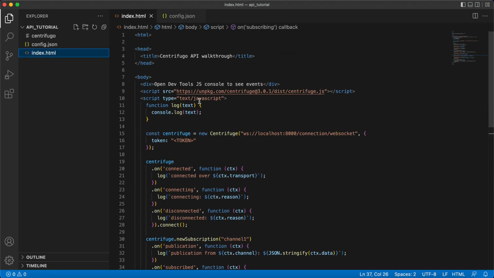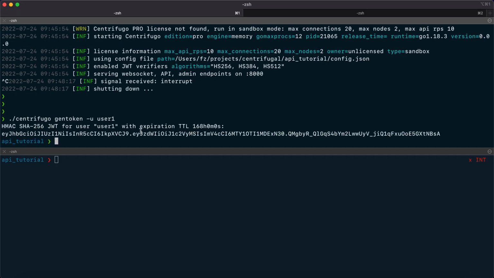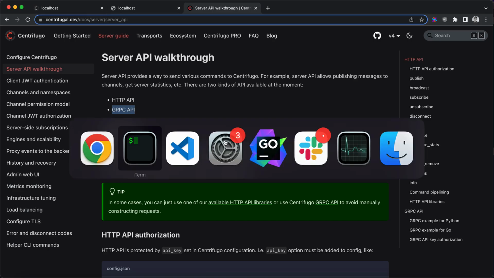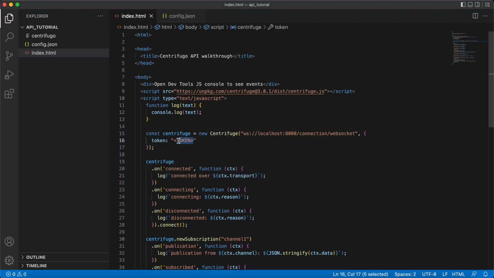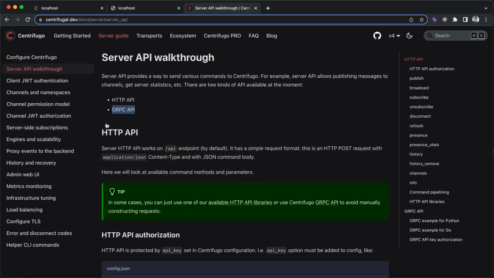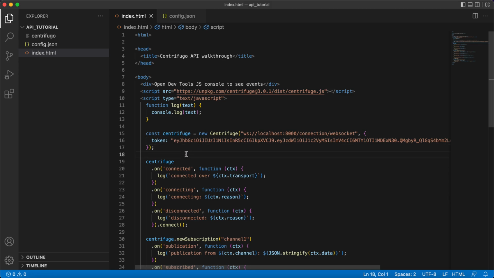So now let's get back here, and remember we need to put some token here, right? In real life cases, the token should be generated by your backend application and passed to frontend. But now let's use Centrifugo gentoken command for user1. It generates a JWT token which is valid for several days, and we can use it in our simple example here. Just paste it here. Copied the wrong string. Let's be more accurate. Yeah. So here we pasted a token.